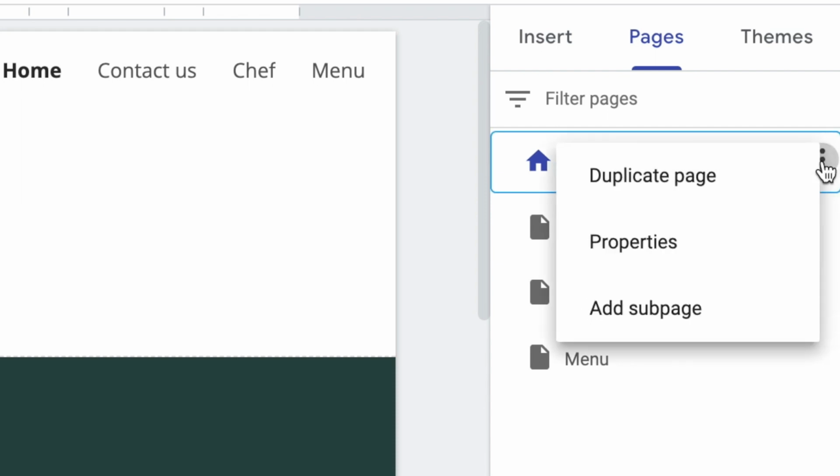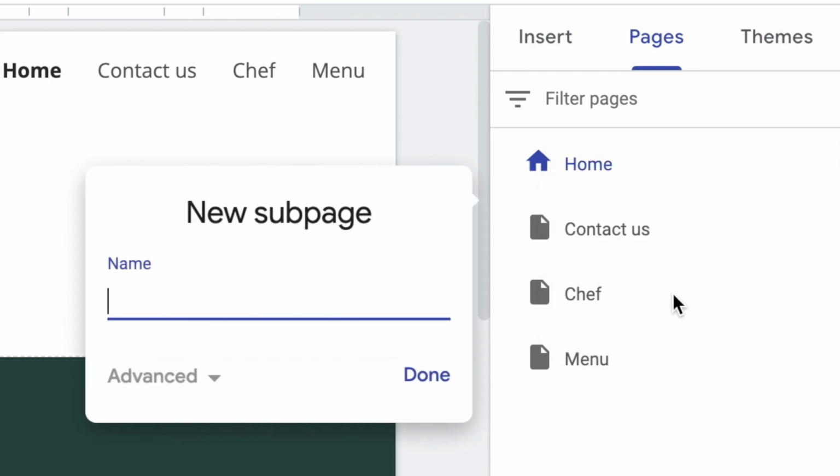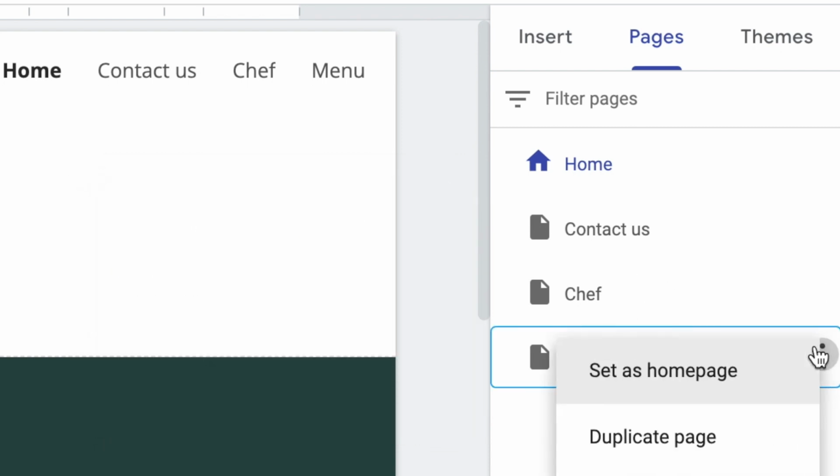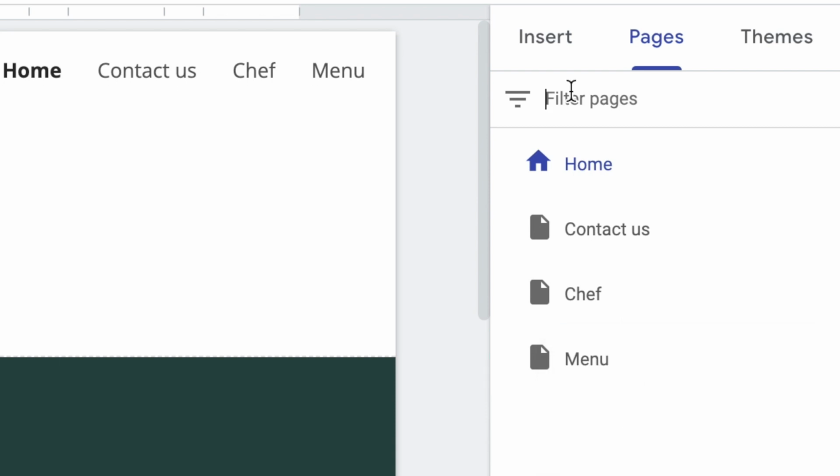When it comes to these three dots, you'll also find a subpage option. If you want to create a subpage for a page, you can do so from this option here. Regarding the menu at the top, you'll be able to see all the menu options, and you can now create more than one page and even filter the pages from here.